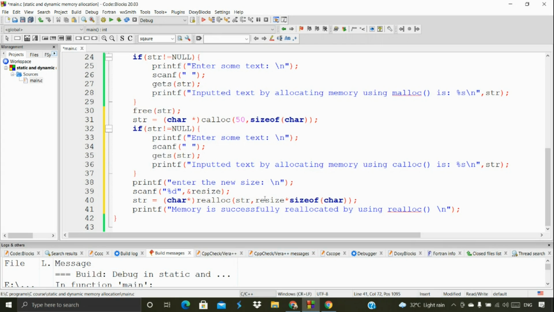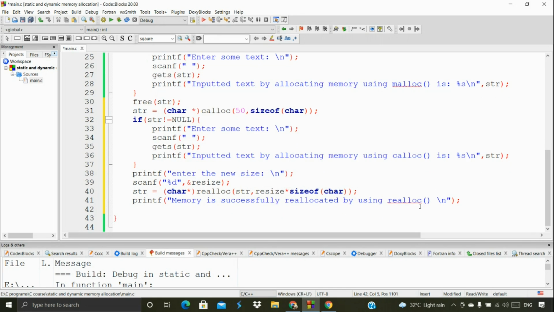Once after finishing this, I'm just printing it out so that you can understand, when we run this code, whether it's actually working or not. So that's the reason I'm printing something. This is the syntax that we already looked into: realloc, and then the string, whatever pointer you want to mention, and then the resize, what size you want, multiplied by the size of character, again by just getting the size of character.